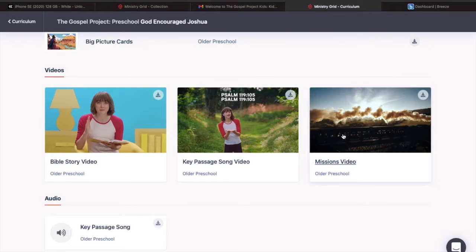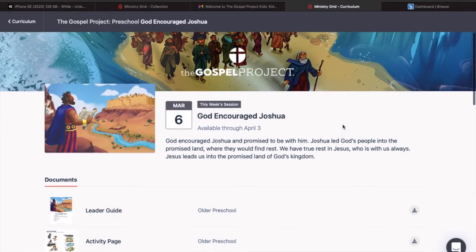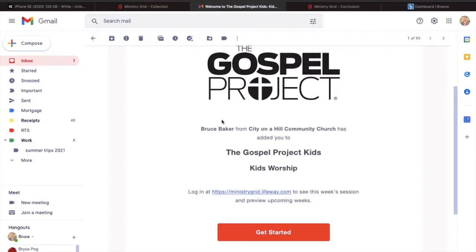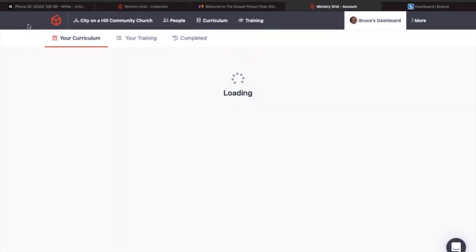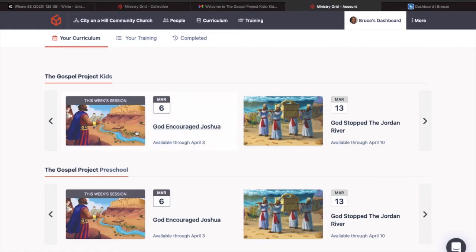So, key takeaways. If you need a Ministry Grid account, let me know and I will send you the email. It'll look like this. You click Get Started. It will take you to Ministry Grid where you can log in or make an account. Once you have an account, it'll take you to a page that looks like this.